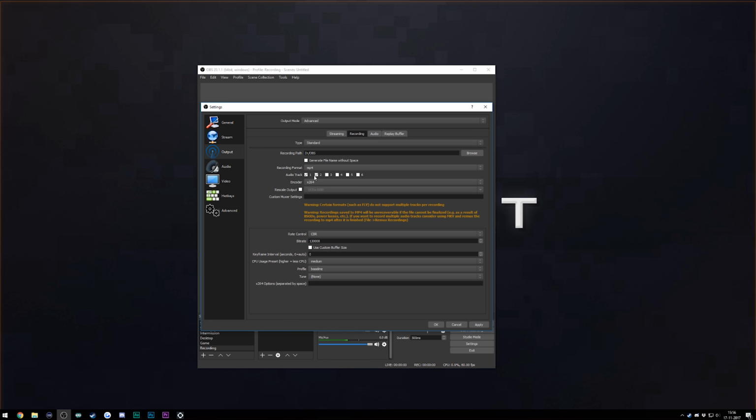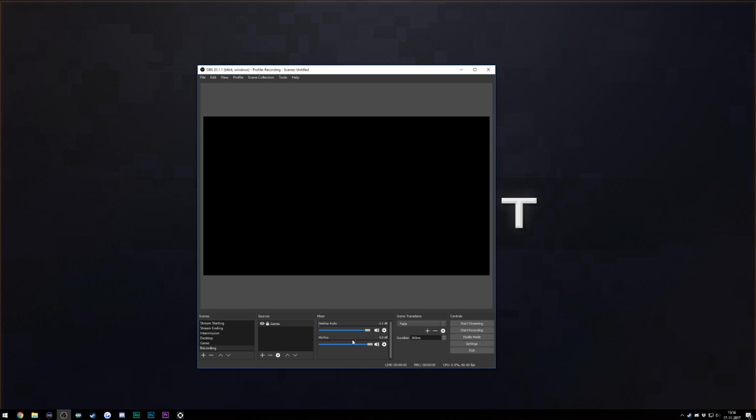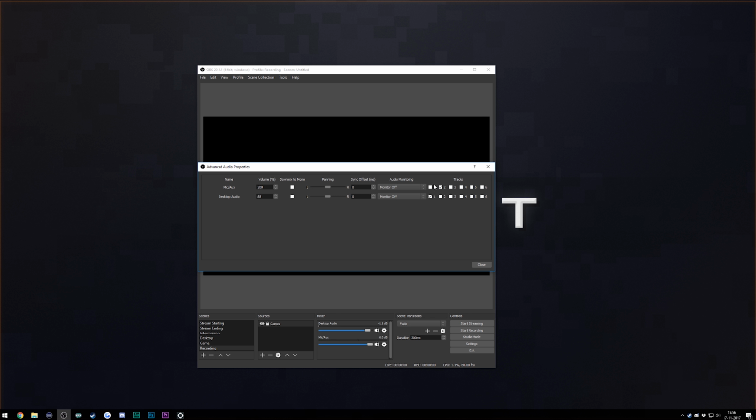You can have separate audio tracks too here, where we have one for the microphone and one for the game. So basically, if we go into advanced audio properties, you can select, alright, I want my microphone on track 2 and my game desktop on track 1. And then if you're streaming, you want both on one, of course.